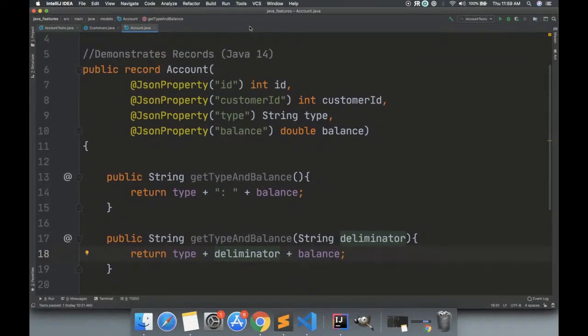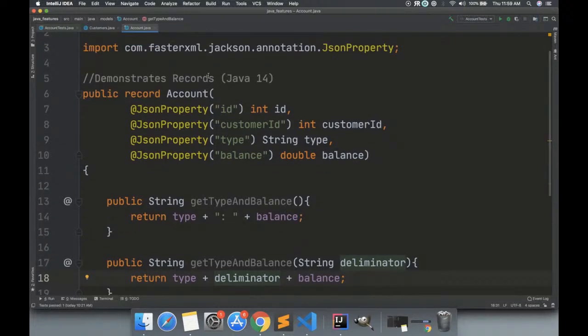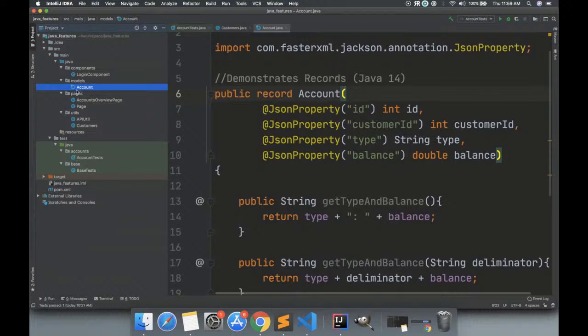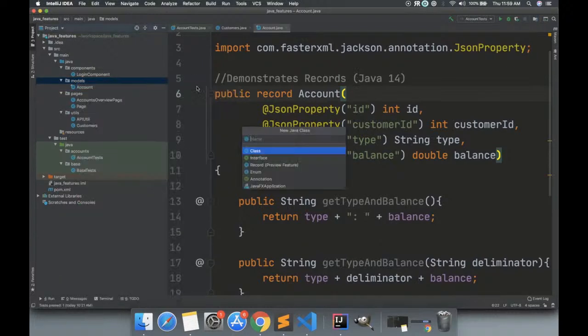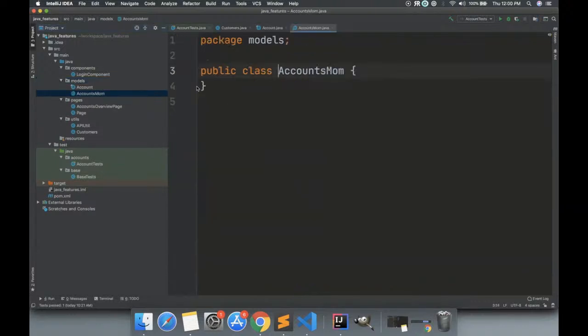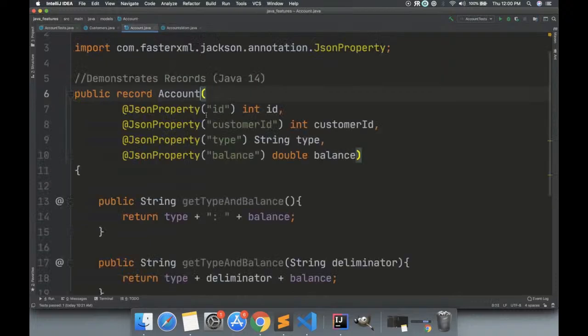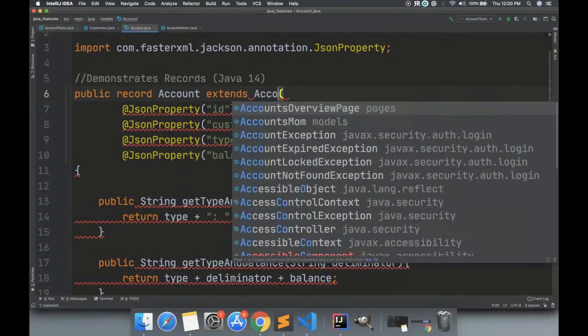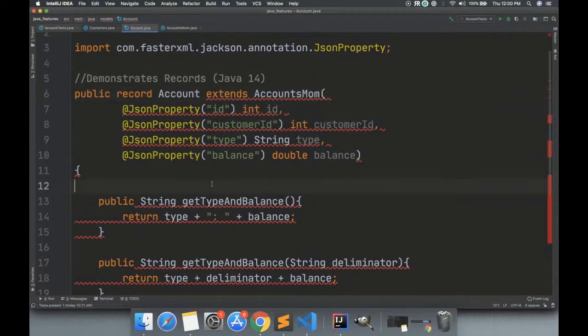Let's say that I wanted to, let's see if I can even extend. I don't even know if I can do that, if you can extend from another class and then overload some inherited method. Let's see. So let's make a new class here called accounts mom. I'm so silly. All right, so let's see if we can extend from accounts mom. Is that a thing? Okay, it doesn't like that. No extends clause allowed for records, so you cannot inherit. It does not seem like. Okay, that's very interesting.